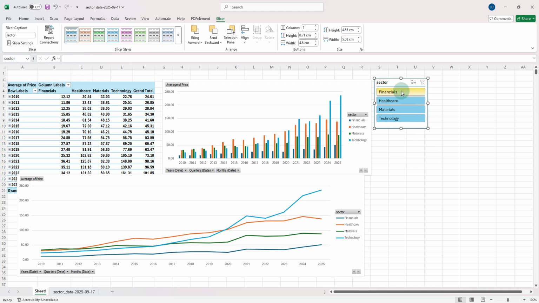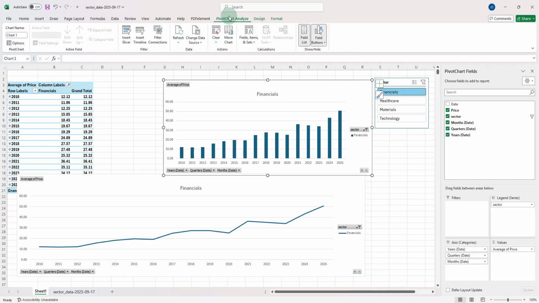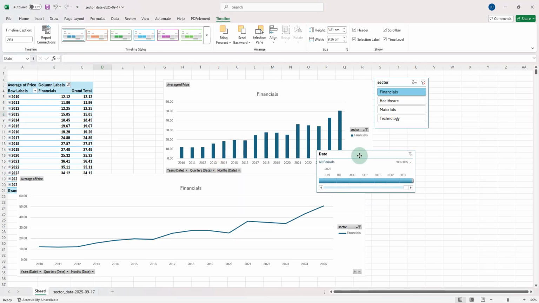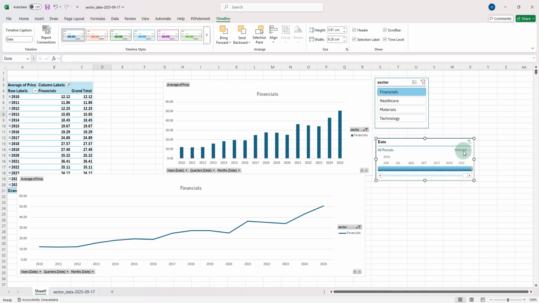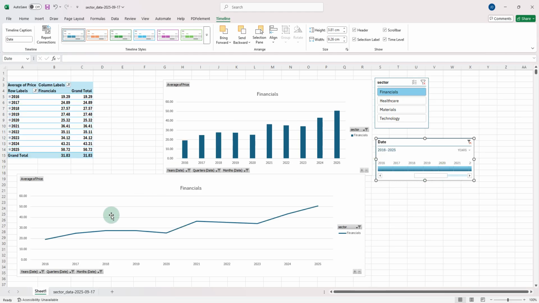So if I want to look at the financials, I can click on financials and see what has happened to financials. If I want to focus on the past 5 years, let's say from 2020 to 2025, let me click again on that, go to pivot chart analyze, click on timeline, click on date, OK. Now bring it here. I have my timeline. Click on the months drop down and choose years. Now that I have years, I will first click on 2025, then drag from 2020 to 2025. Now this enables me to see what has happened. Has it been increasing or decreasing?